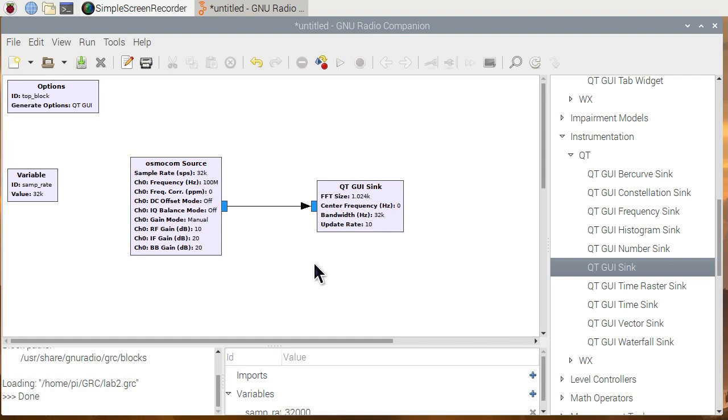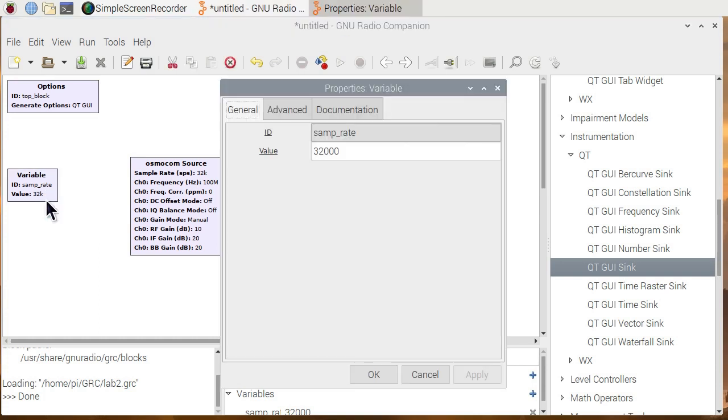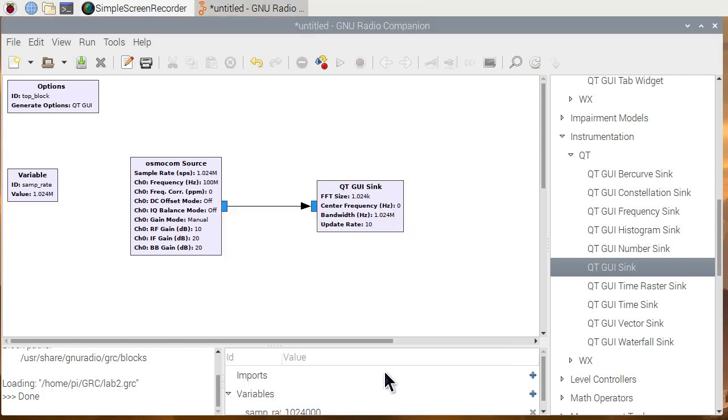Now we have to set up the sample rate correctly, so I double click on the variable, change this to 1024. Say OK. Now we should have a working program. We don't see any errors up here.